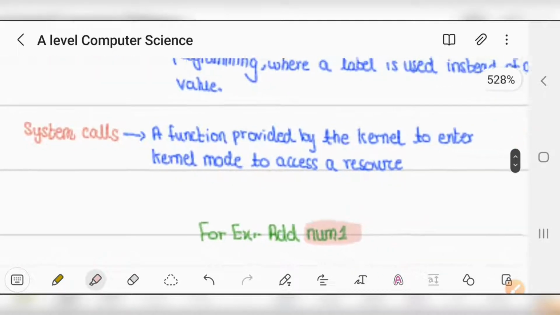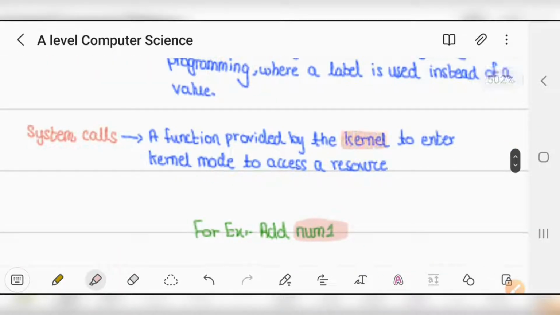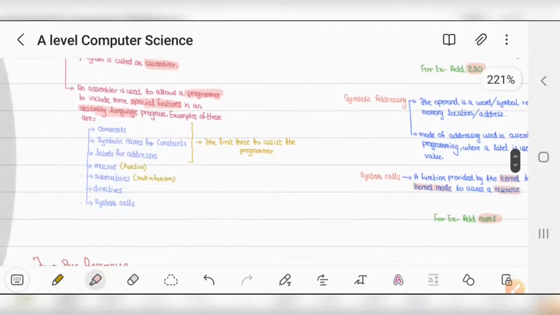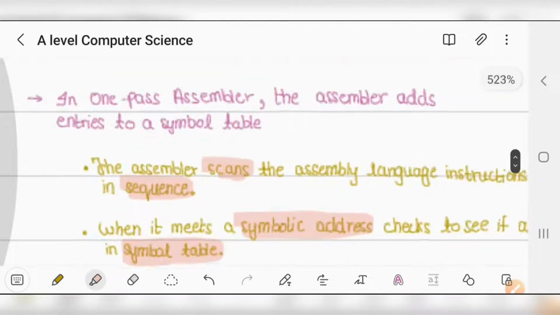System calls are functions provided by the kernel of the OS to enter into kernel mode to access a resource. You will learn about this in Computer Science Paper 3. Moving on, then we have the two pass assembler.